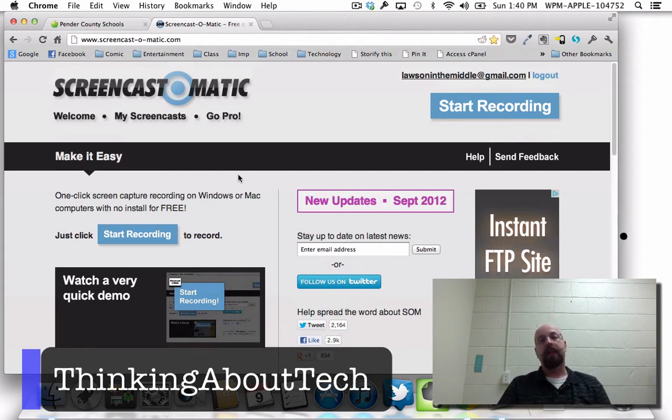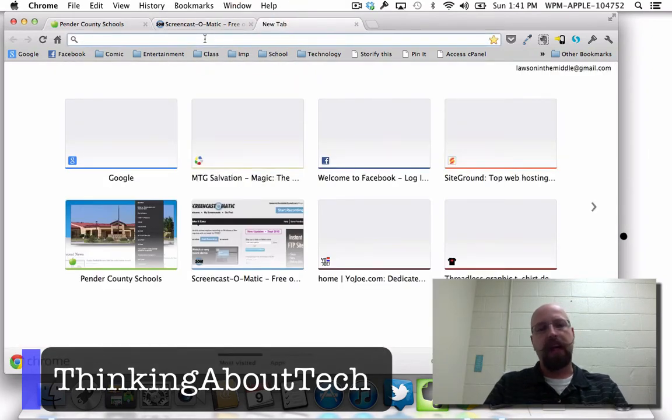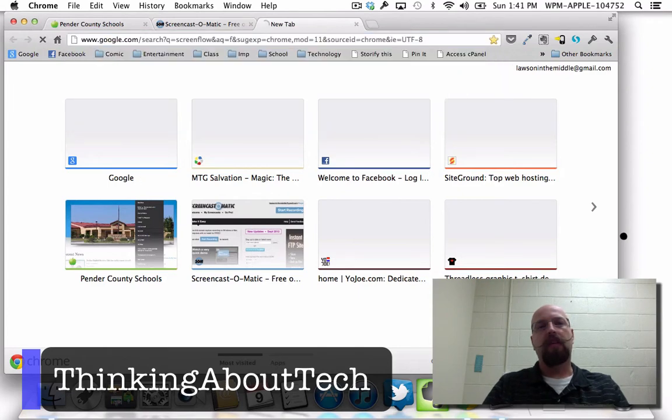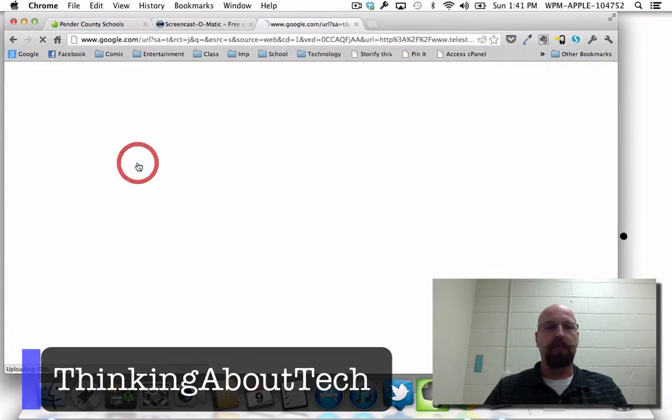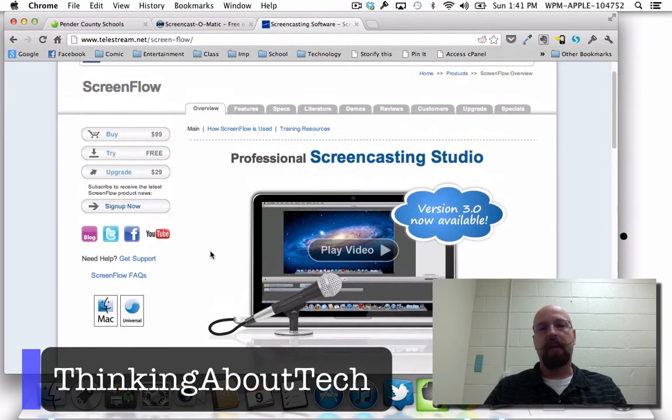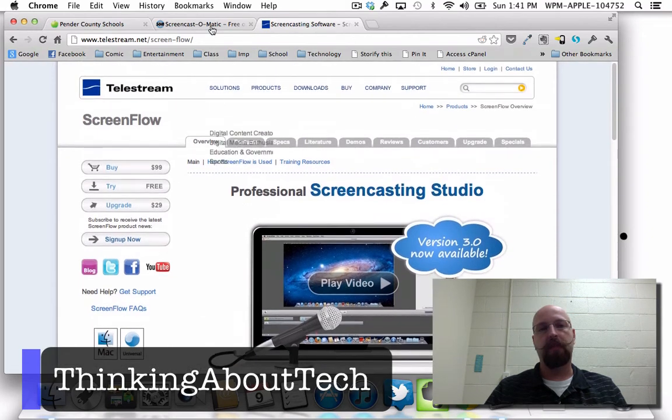And kind of the downside to screencasting has always been that the cost of the software is fairly expensive. ScreenFlow and Camtasia, which are the two primary methods for screencasting, really are expensive, maybe too expensive for most people. So as you can see, this is ScreenFlow, which is the common Mac software for screencasting, and at $99, that's a pretty hefty price tag.